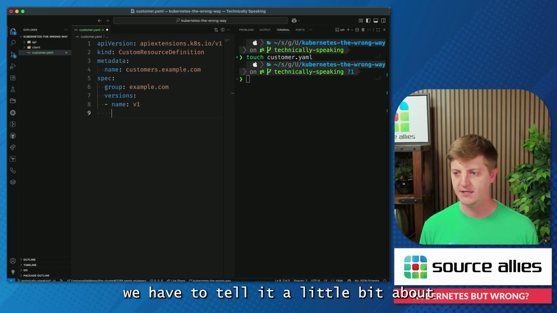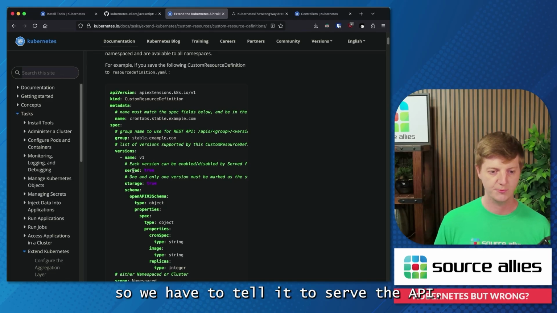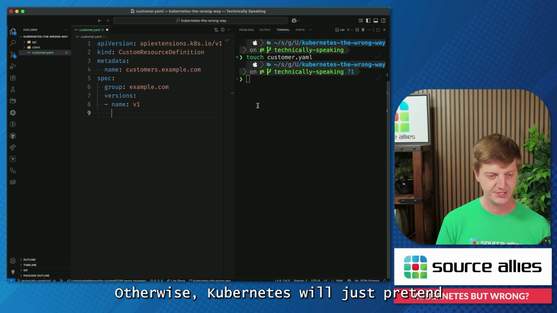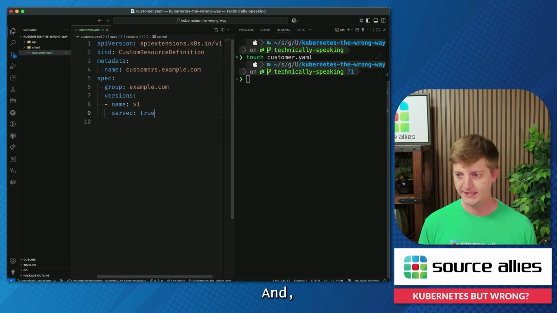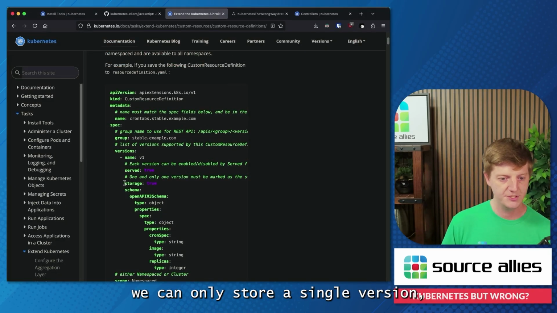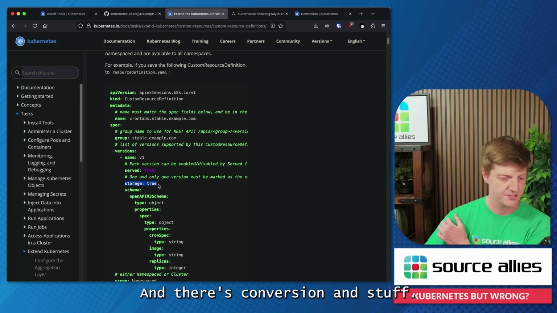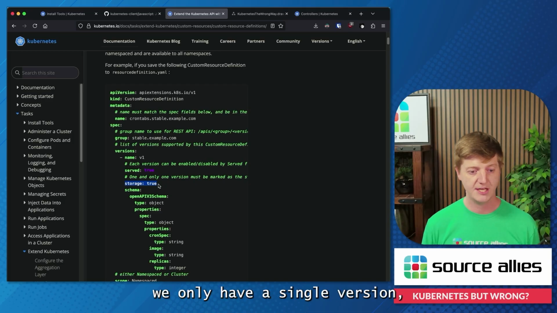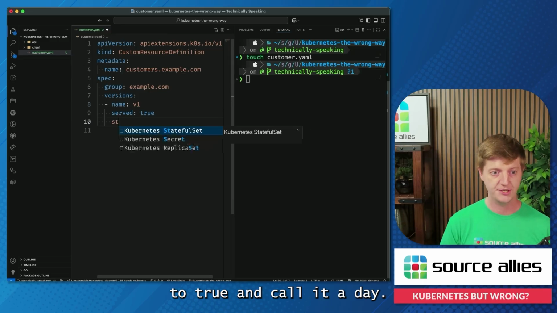Up next, we have to tell it a little bit about how this API is supposed to work. So we have to tell it to serve the API. Otherwise, Kubernetes will just pretend that this doesn't exist. So we'll say served true. And another thing is that in order to manage these versions properly, we can only store a single version. So when it's persisting data into the database, it can only use a single version. And there's conversion and stuff. Luckily for us, we only have a single version. So we'll just set storage to true and call it a day.